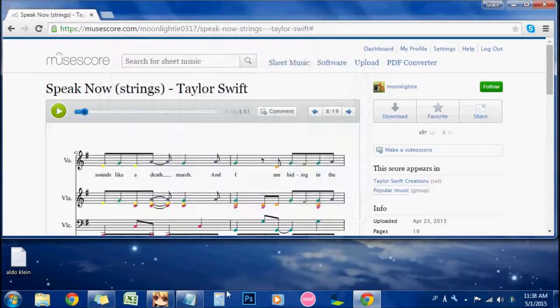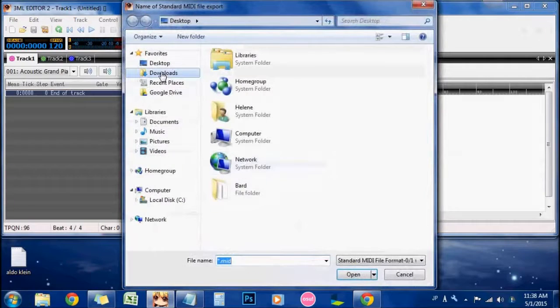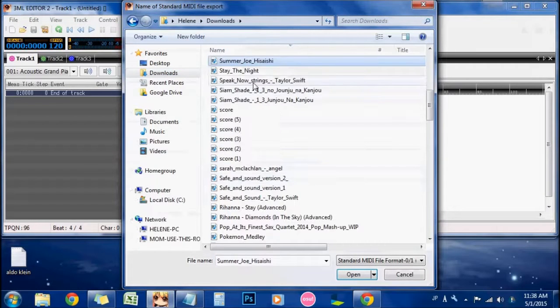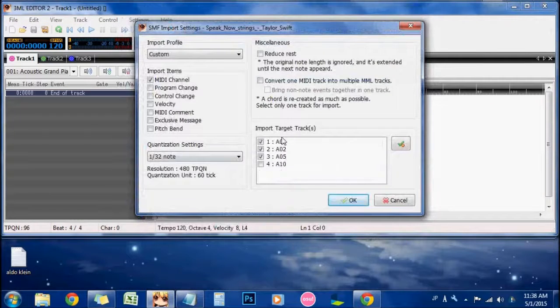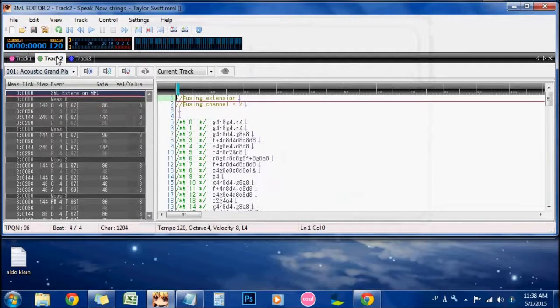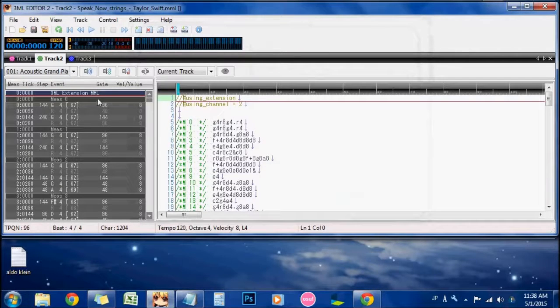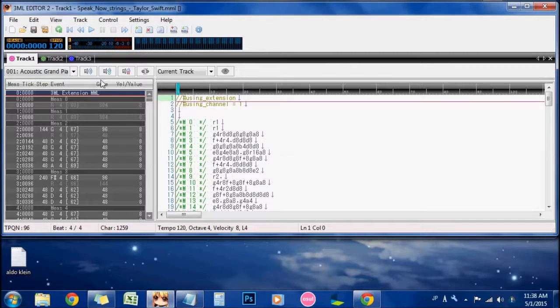Now strings. Import standard MIDI, downloads, speak now strings. Yeah, 16th note. I might be able to get rid of one of these tracks, we'll see. So this track starts off, I assume this is melody.